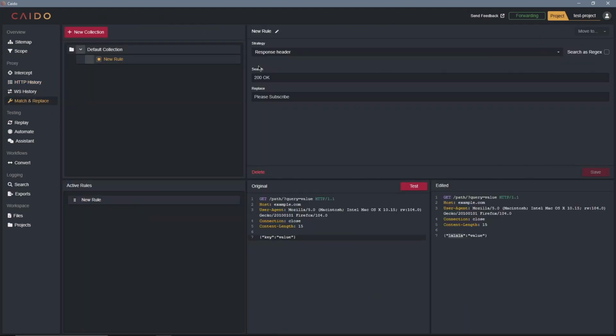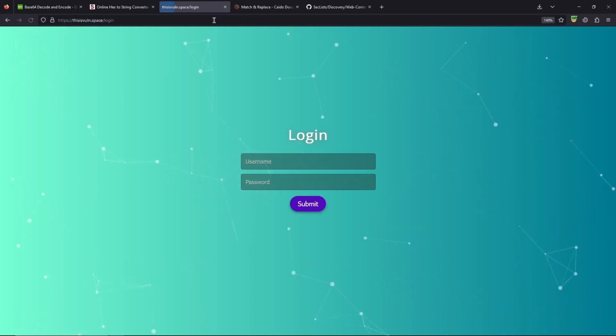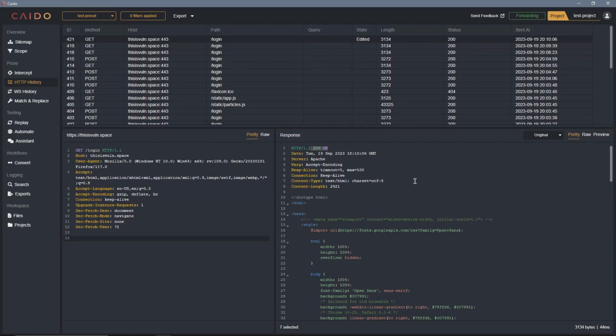I saved. It's in the response header. Maybe it should be response first line. Oh, I don't think so, but let's check it out. And yep, that's it. Now we see here, this is the original response. And if we go to Automate edit, we see 0 subscribe.